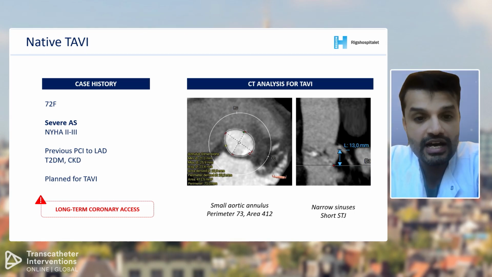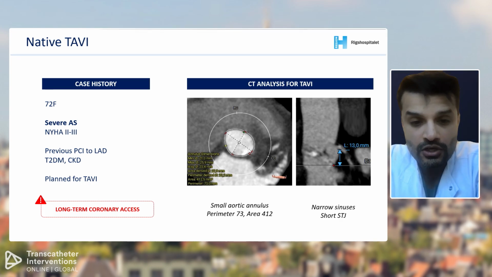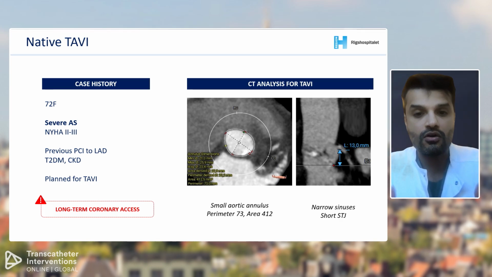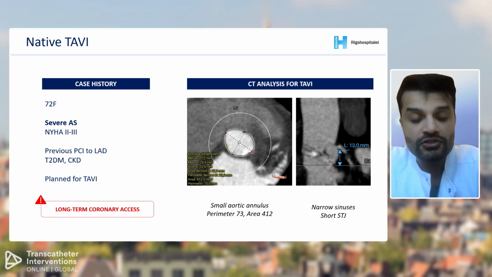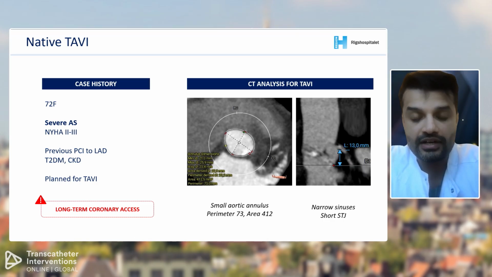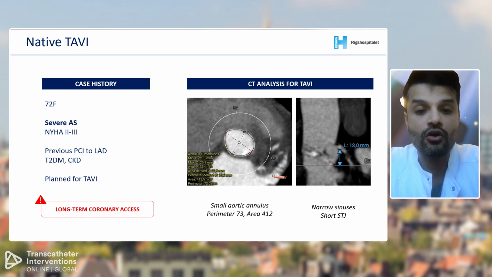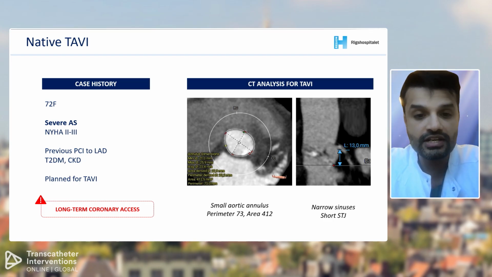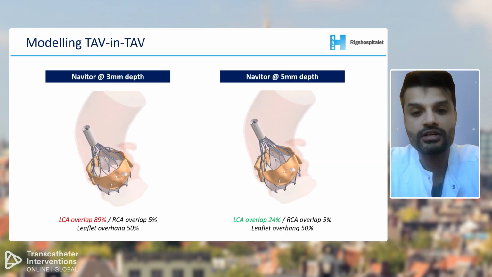So this is a case of a young patient, 72-year-old, who had a small aortic annulus, and generally you can see a sort of a narrow, small effaced aortic sinus. So the question was, we want to implant the TAVI valve, but we want to preserve long-term coronary access because there already is a history of a previous PCI. So how can this digital twin concept help us?